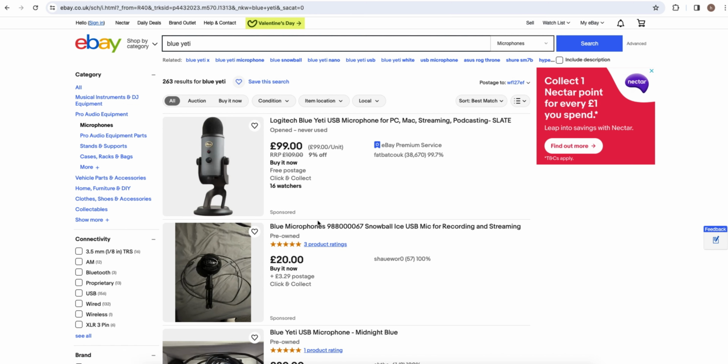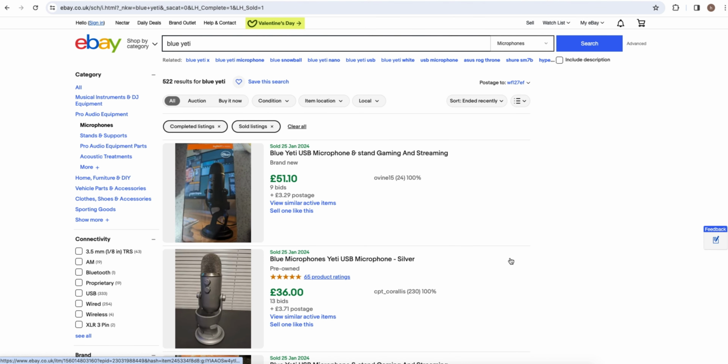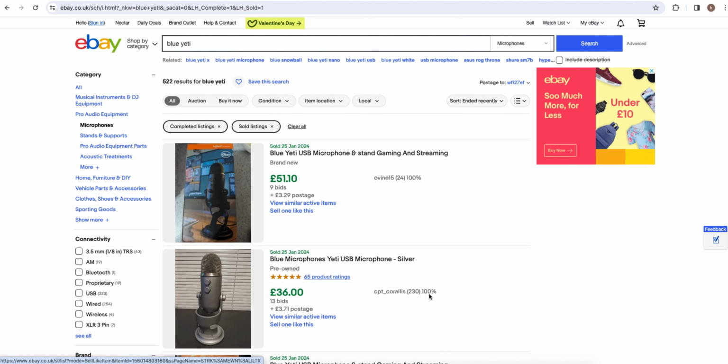So towards the top on the right hand side, there's a little advanced button. Let's just press that. And then we want to be scrolling down and we want to be checking this box here, which is the sold items, and then press search. And this is the page where it will show you items that have recently sold.